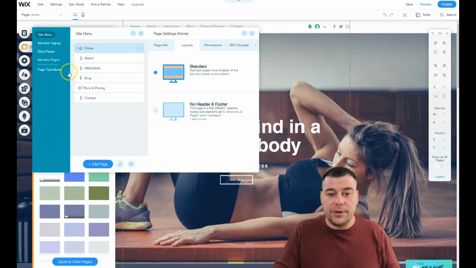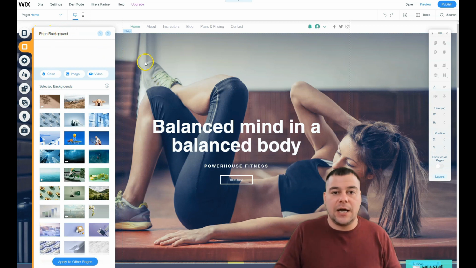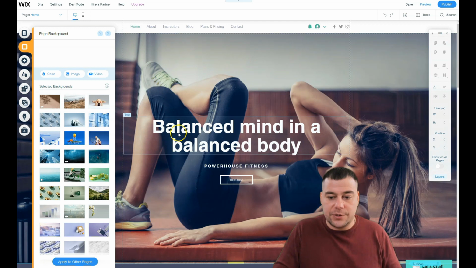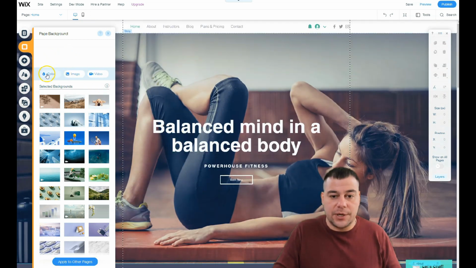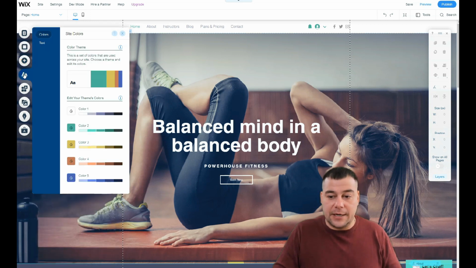And let's jump further. We don't have a background. This is a page background. This is not the background of the whole of the strips that you can see here, and I will show you the strips instantly. Add things, theme manager.